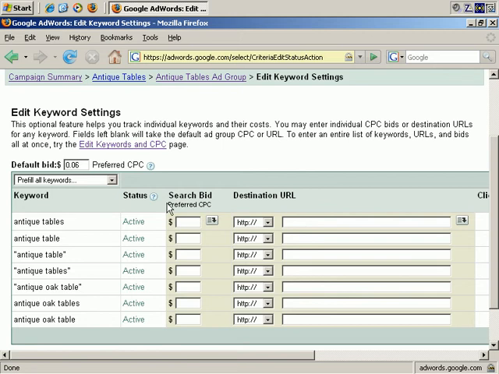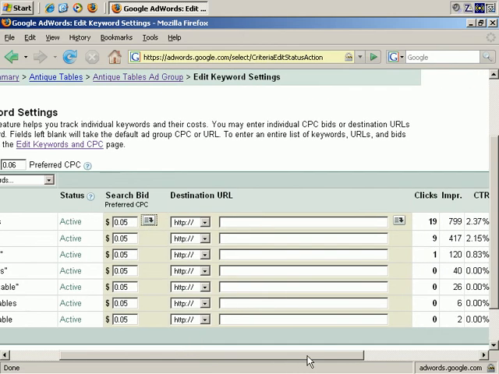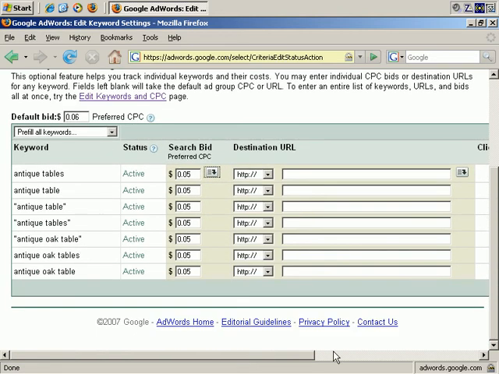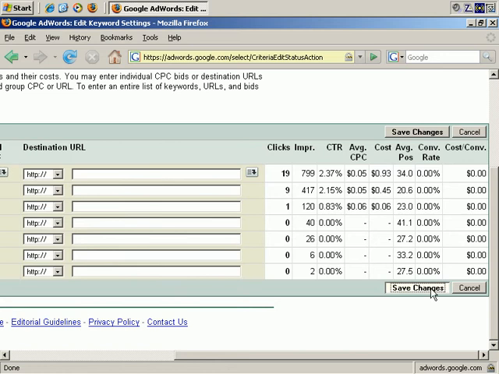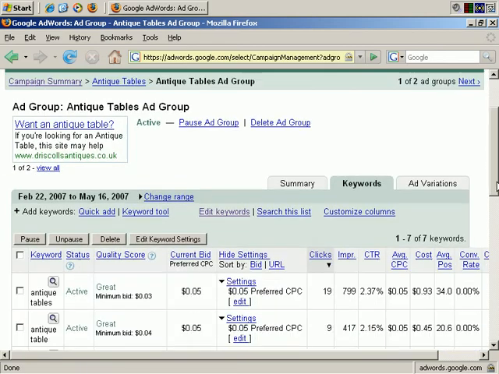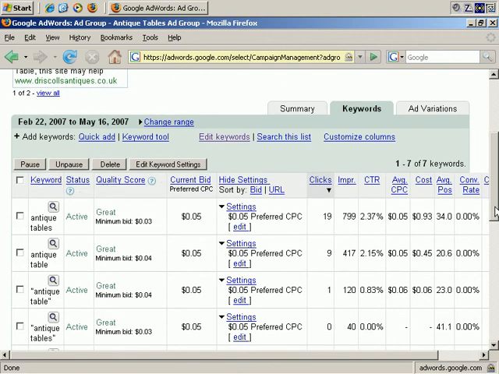So, preferred cost per click. Let's say, for example, that I'm going to change them all to 5 cents. And click here, and it should copy it across all the other boxes, and it does. Okay, now let's save this actually. Save changes. And it's done.